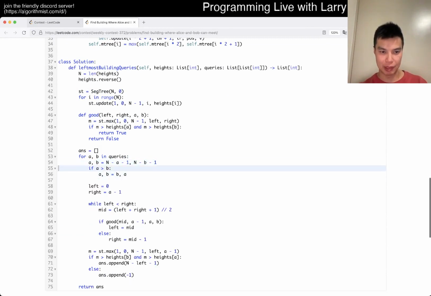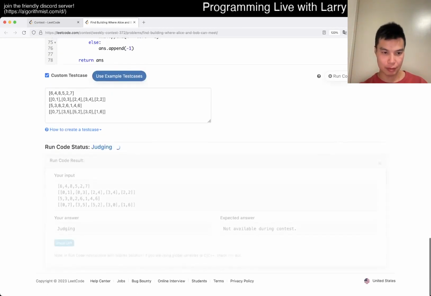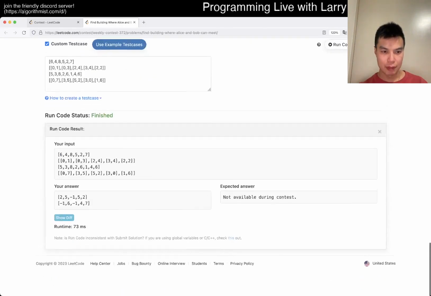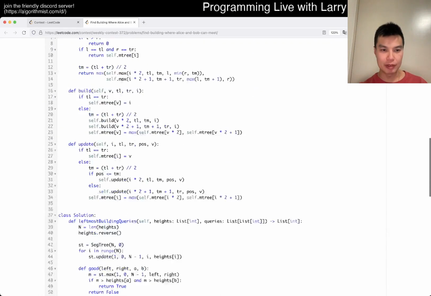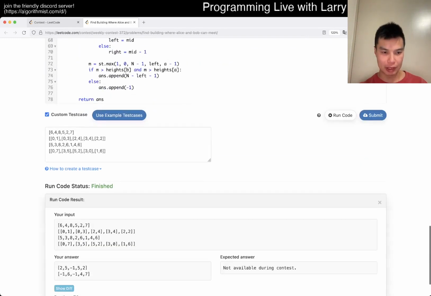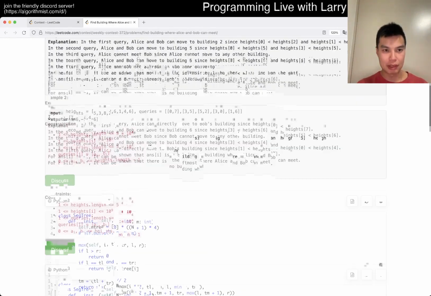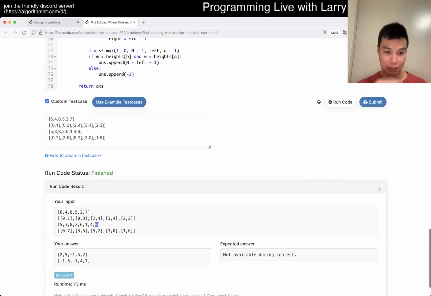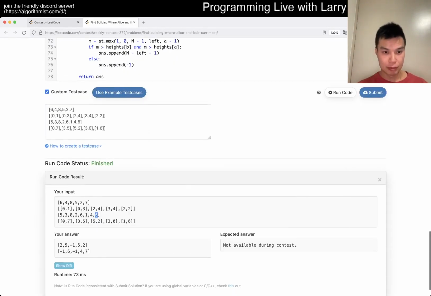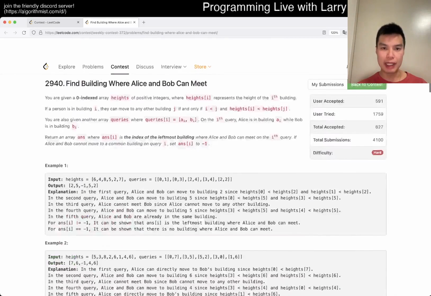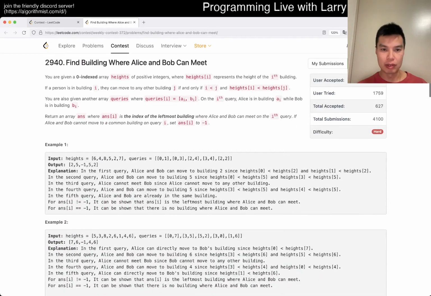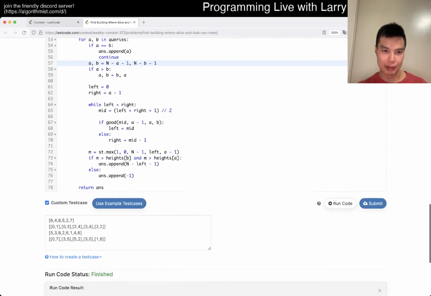Okay, so this thing has to move up, but alright. I mean, we got case 1 correct, which is good. Case 2 is wrong. Tell me why you're wrong. 0 and 7. 0, 1, 2, 3, 4, 5, 6, 7. Okay, so clearly this should be the 6, or the 7, which is the 7th position. Oh, they can meet at itself. Okay, so that's fine.